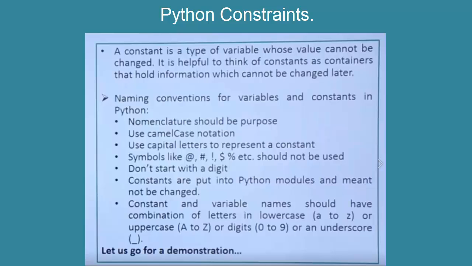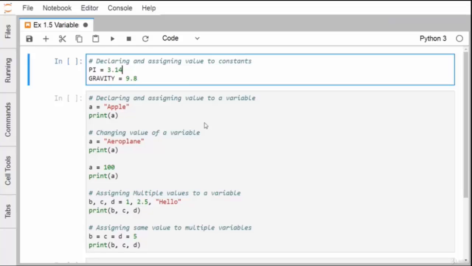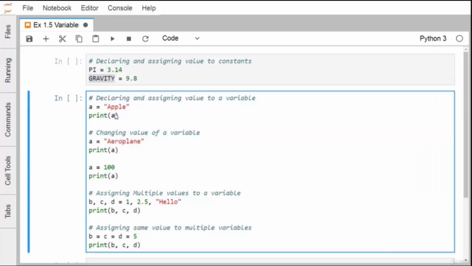So let's go further with some demonstration for easier understanding. In this session, we are discussing and demonstrating how to define different constants and variables. Constants in Python can be defined, and it's a common practice to write all constant names in capital letters. So PI equals 3.14, and GRAVITY equals 9.8.